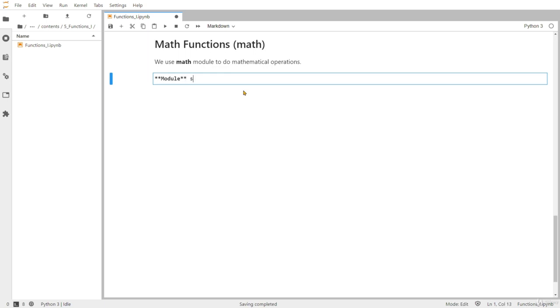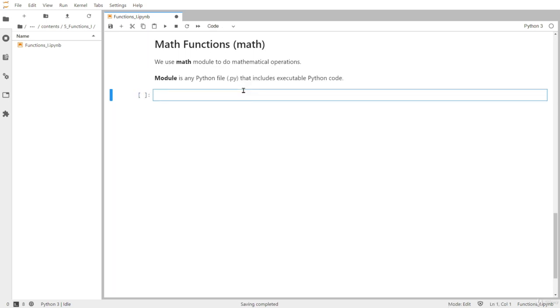A module is any Python file. Python file means .py, it ends with .py. Any Python file that includes executable Python code, we call it a module. It's nothing but an ordinary .py file. It has functions, everything you need, you can put in your module. We will define our own modules later on in the course.